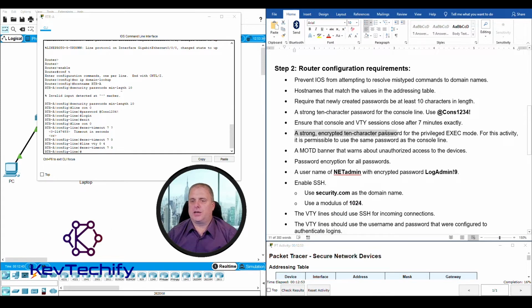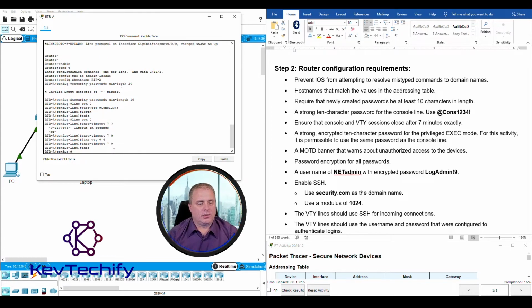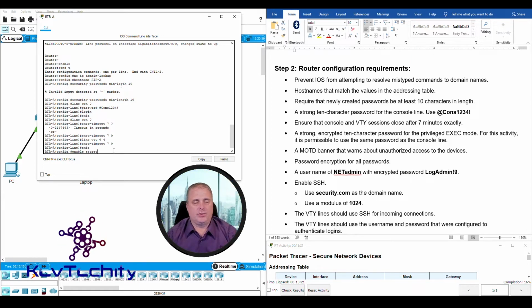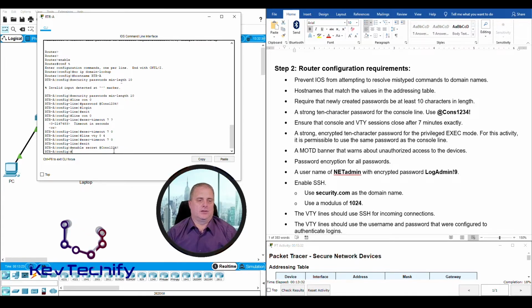A strong encrypted 10-character password for privileged exec mode. For this activity, it is permissible to use the same password as the line console password. Basically, they want us to get into privileged exec mode. They want us to use this password. And so we have to get out of line configuration mode. I type in exit once. Go ahead, hit that. And then once again, our command here is enable, and then the option of secret, because we want the password to be encrypted. And then we type in our password. Capital CONS1234 exclamation mark. I go ahead and hit enter. That sets our password at that point in time.